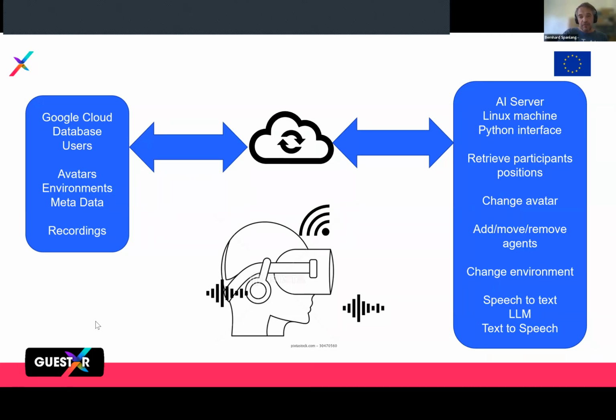On the right, you see a computer that connects to that environment and can act as the AI. That has a couple of possibilities: it can retrieve participants' positions, change participants' avatars, or add, remove or move around agents, like humanoid-looking avatars that are controlled by the AI, and make changes to the environment, such as changing the light or making sounds. In addition, it can listen to the participants, and through large language models it could then generate speech in an agent. These are the actions possible by the AI system, which we have currently integrated as a Python interface, so that it is close to other machine learning libraries that could be used for that.